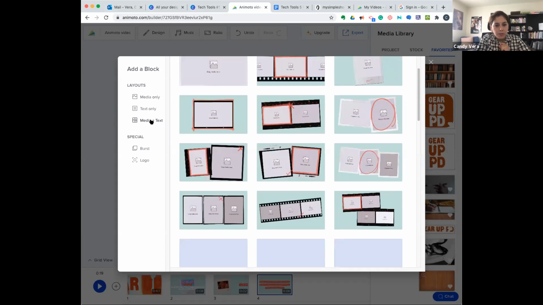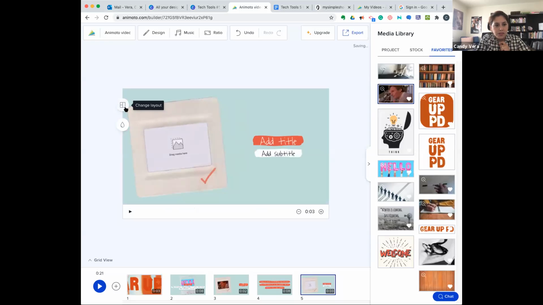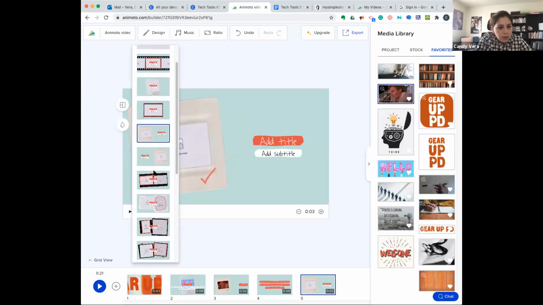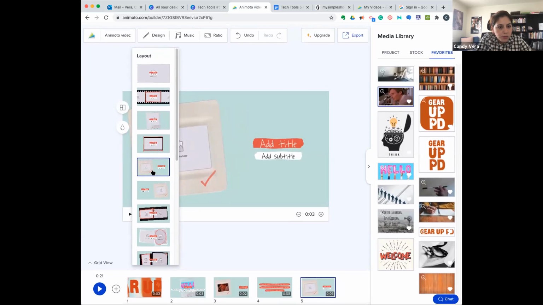So for that one, I am going to do a media and text. And then there's other options here. I might choose something else. These are all for multiple media.